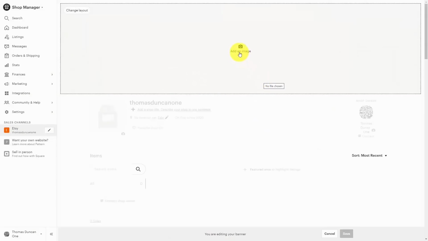And what you'll see here is that Etsy is then asking you to add in an image. So once you choose which style you're going to use, you're then going to create your banner. What we're going to do now is create our big banner, and we're going to use the third-party program Canva in order to do it.